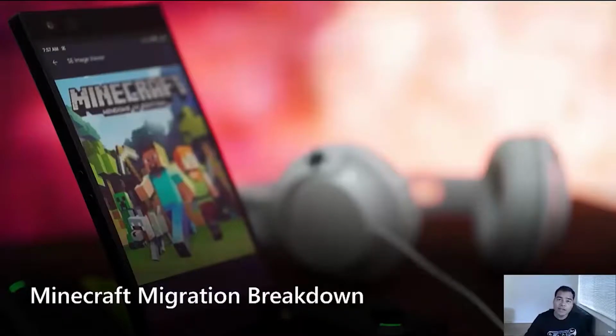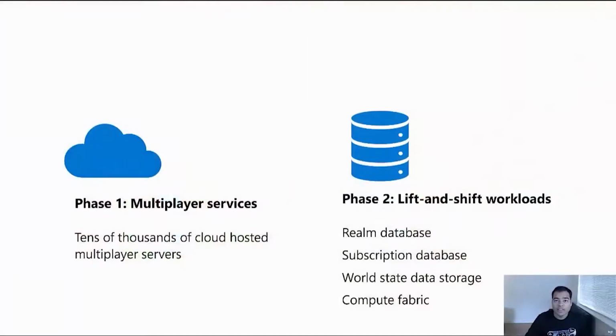The entire migration was planned and executed in two phases. Phase one consists of the cloud-hosted multiplayer servers. Phase two was the lift and shift of the workload migration, which basically included the realm databases, subscription databases, world state data storage, and the compute fabric layer.